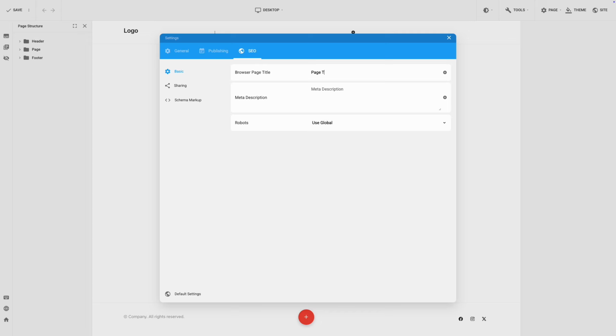The SEO title defines the title displayed in search engine results and browser tabs. A clear and descriptive title helps search engines understand the content of your page and can improve click-through rates. The meta description provides a brief summary of the page content.